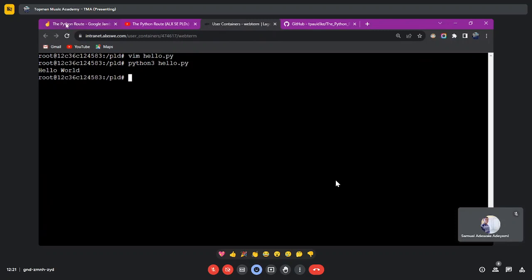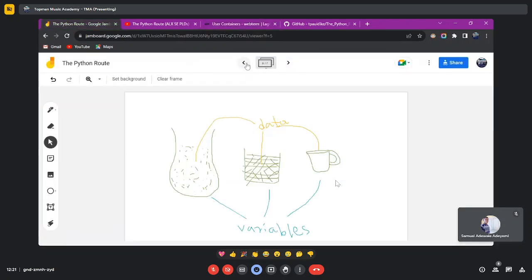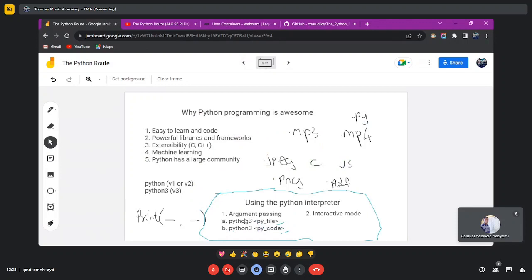Remember that there are two ways you can use the Python interpreter. One of the ways is by argument passing, which was what I just did. Another way is the interactive mode. The Python interpreter is this Python 3 here, which is able to interpret the code, tell what is in the code, and execute the instructions. For this one, you can put a line of code and pass it to the interpreter straight on the command line, and then have -c here.